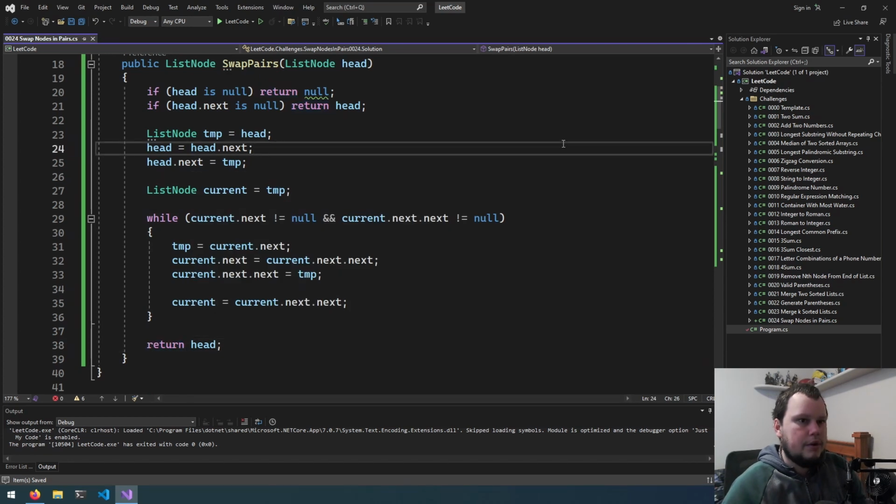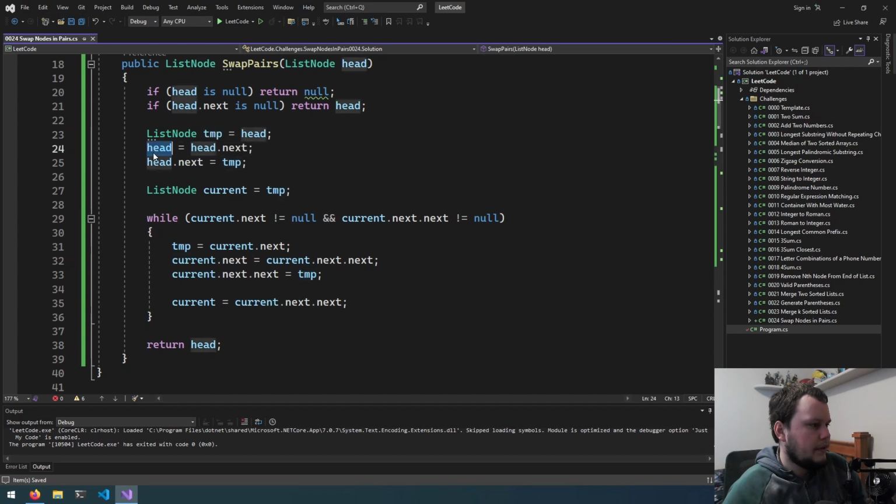So let's say we have 1, 2, 3, 4. So we go to here, temp is 1, head is 2, head.next now equals 1, and we're making current 1, which is the second node. So we go to here, current.next 3 isn't null, and current.next.next 4 is not null. So we make the temp current.next, so 3. We change current.next, swapping that with 4, and then we're making the next of the 3, 4. Okay, I think that's all that has to be done, so let's run it.